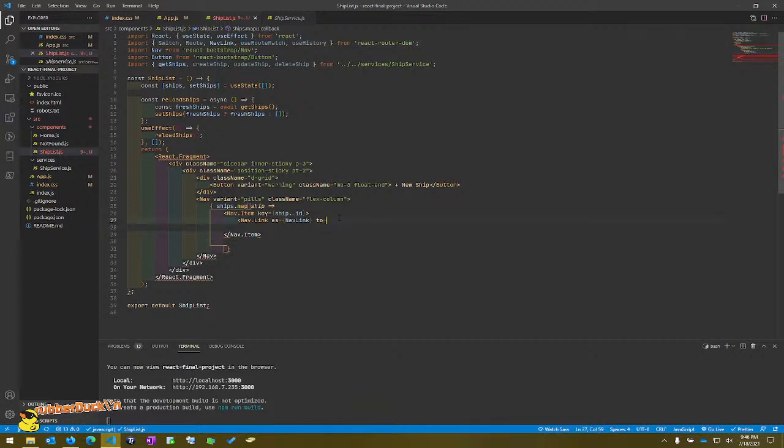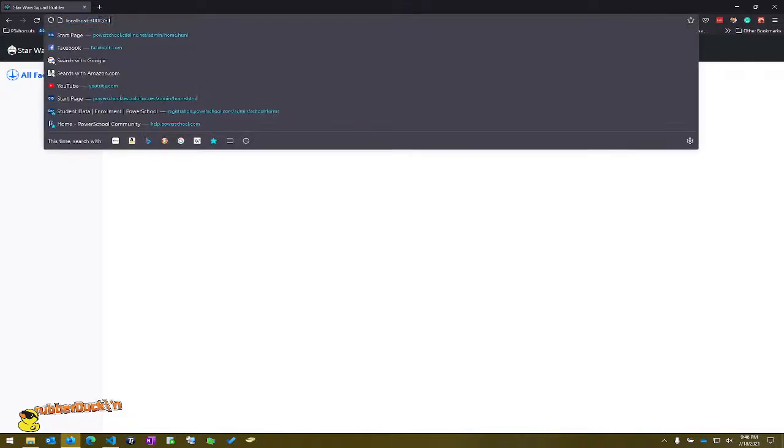Because we're going to want to match, as we iterate through these, we're going to have a list of ships that are going to be links themselves. We're going to want to click on them, but we're going to want to match what current URL path we're on. So right now, all.